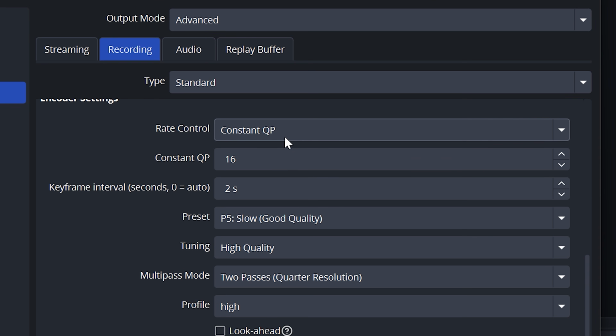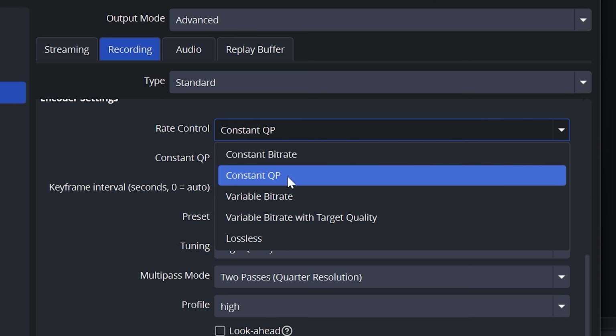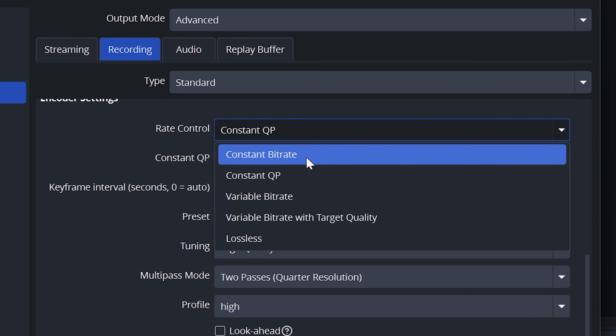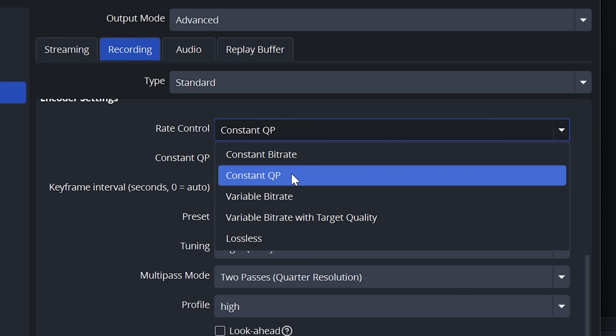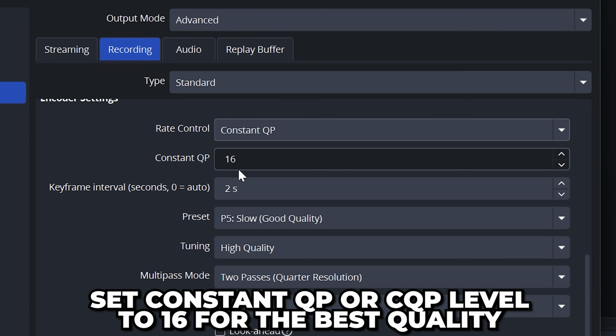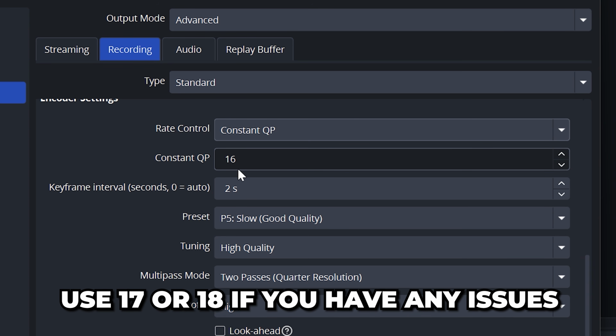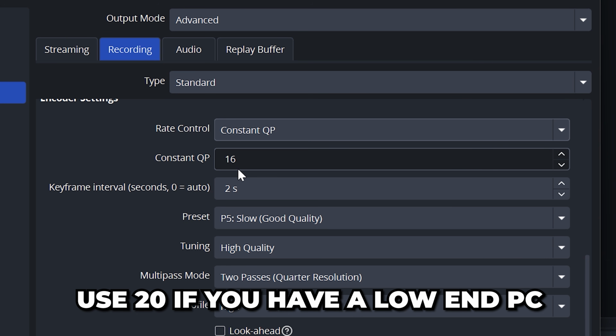Go down to the encoder settings and set rate control to constant QP or CQP. If you don't have it, then use CBR or constant bitrate. Set the constant QP or CQP level to 16 for the best quality. If you have any issues, then use 17 or 18. And if you have a low-end PC, then 20 should work fine.